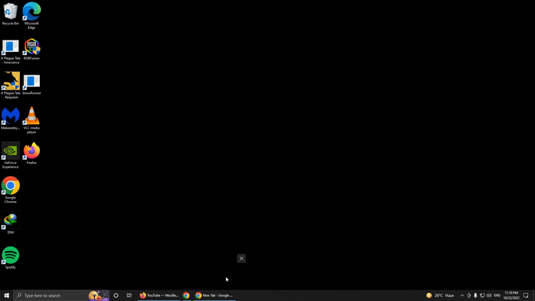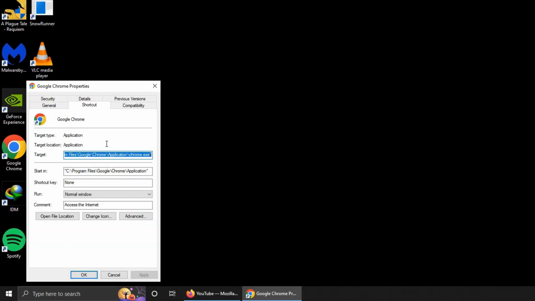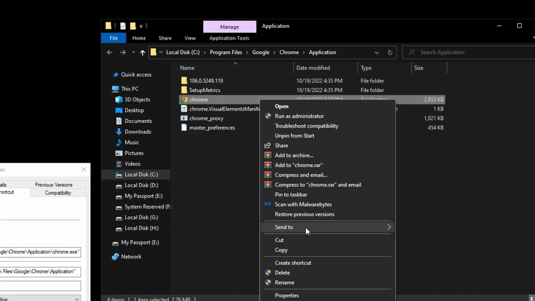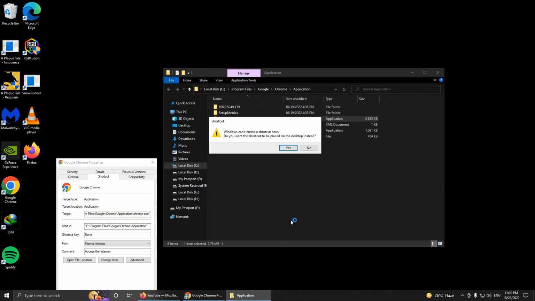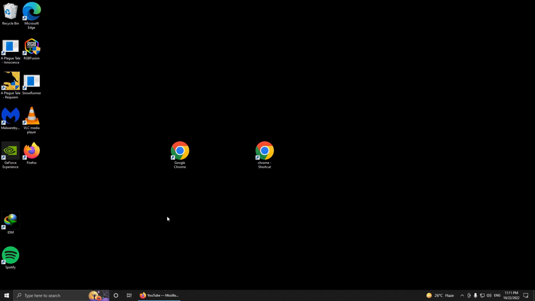Alright, if you're trying to open your Google Chrome but it won't open, let's see how we fix it. Right click on Google Chrome, go to Properties, click on Open file location, right click on it, click on Create shortcut. And now when you go to the desktop there will be a shortcut. Delete the old shortcut. And now rename this newly created shortcut Chrome.